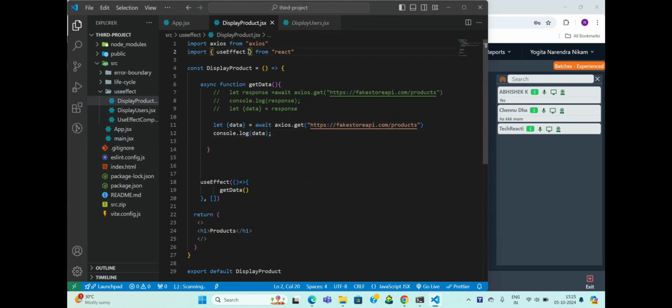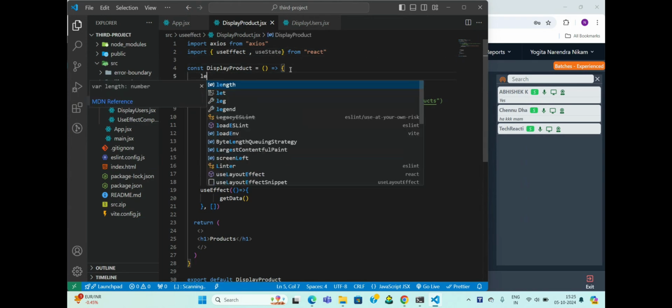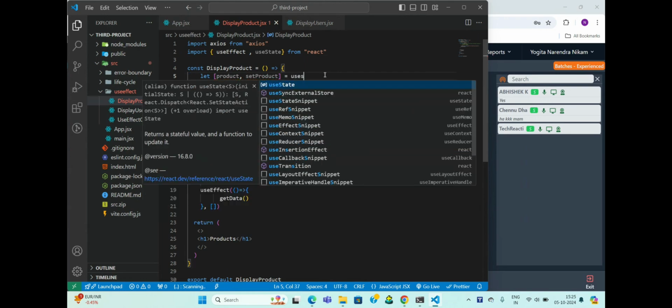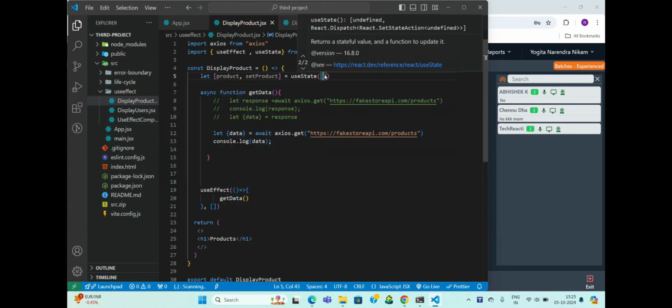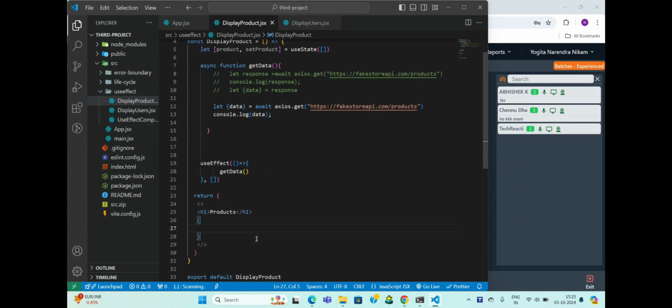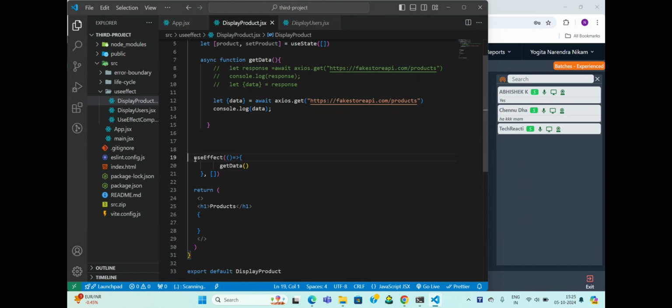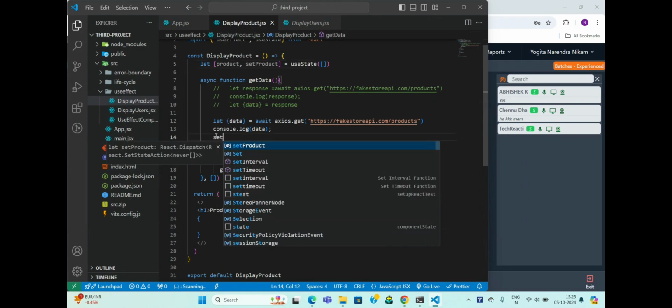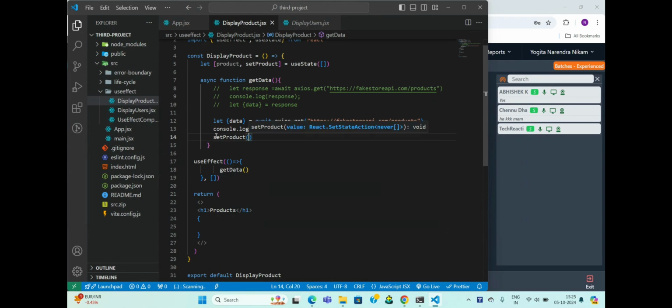Let us store it in state. For that, call the useState hook. Make a state here for product, comma, setProduct, is equal to useState. And here you should also pass an empty array. Why? Because we will be applying the map method here. Before the data is fetched, the map method will be executed. So to avoid errors, you should pass the initial value as an empty array, and let us store this data in the product variable.